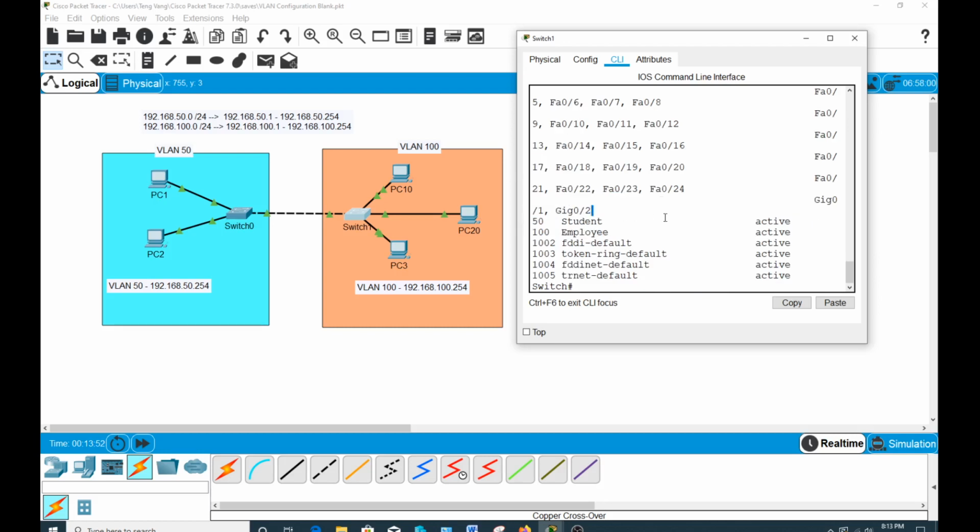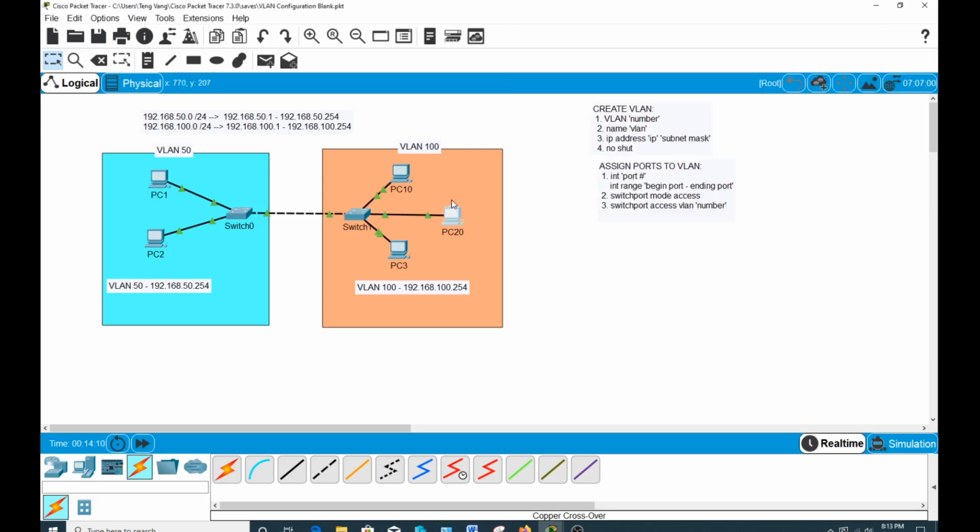Here you go. This VLAN that we just created right here, we have not assigned any port to it. Now watch this very carefully. What port do we need to assign to VLAN 100? PC10 and PC20, we want to configure them to be part of VLAN 100. So we have to configure the port that PC10 is connected to.